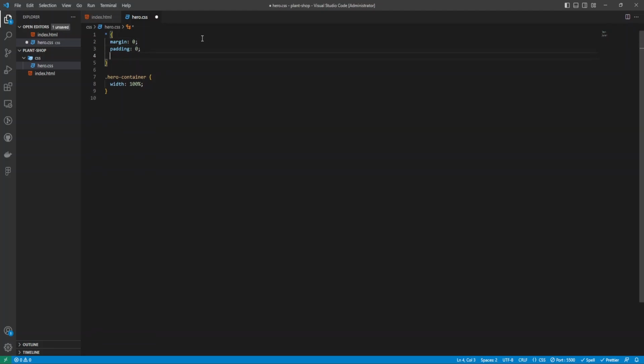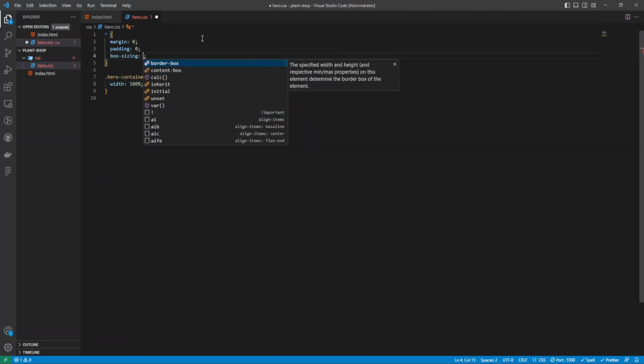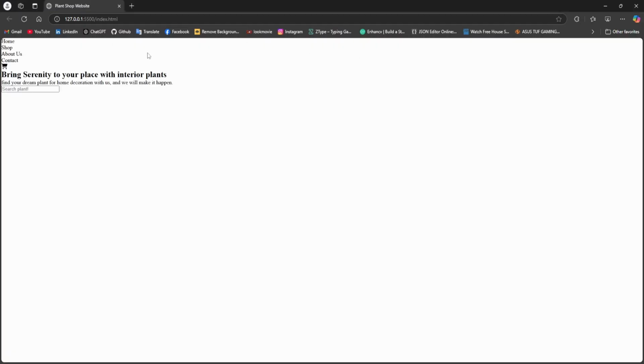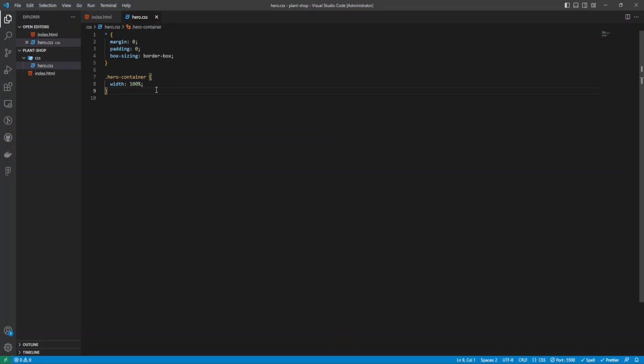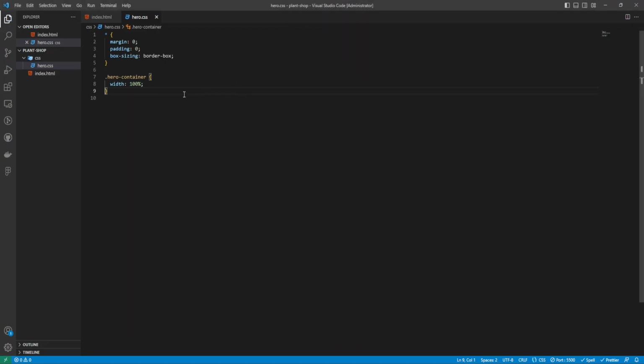Also, let's do something. Box sizing, border box. Yeah, we want the header for our navigation here to be full size, and actually this will be the whole container. Let's do height of 100 view height.